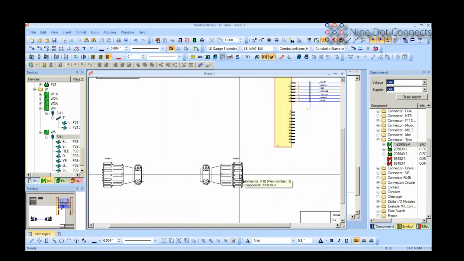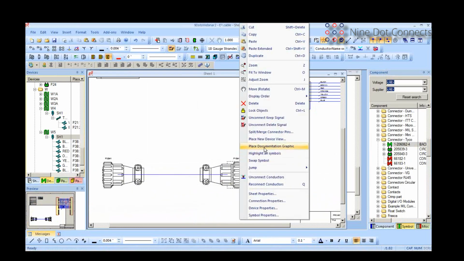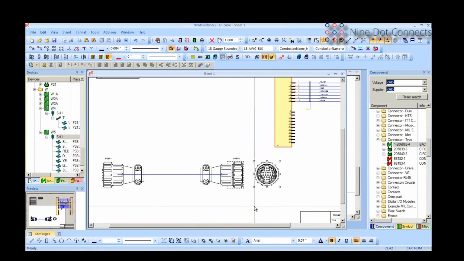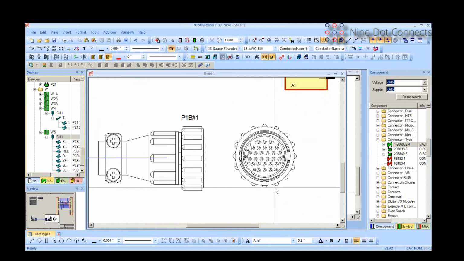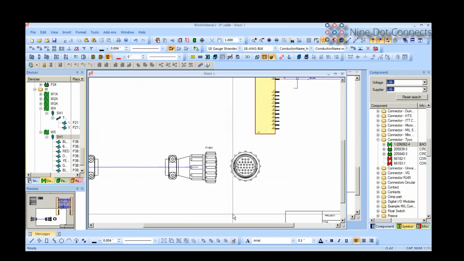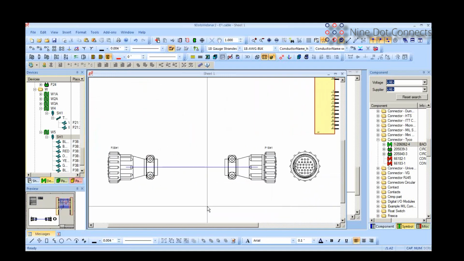And then other things I can do is say place a new documentation graphic. So there's the documentation graphic for that. If we zoom in, it's the details, it's the pin layout of that particular one. And then I could start by going in and adding additional information to that. So that's my process. Everything is drag and drop.